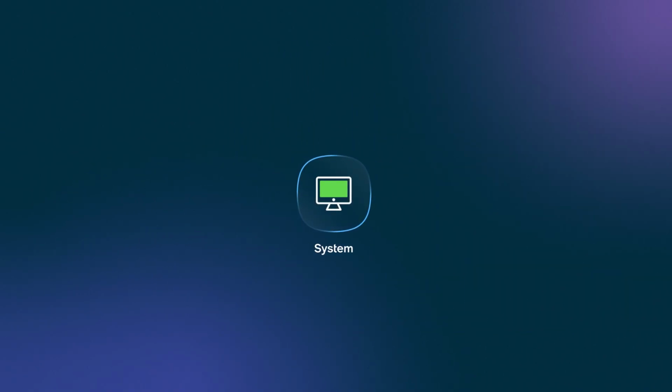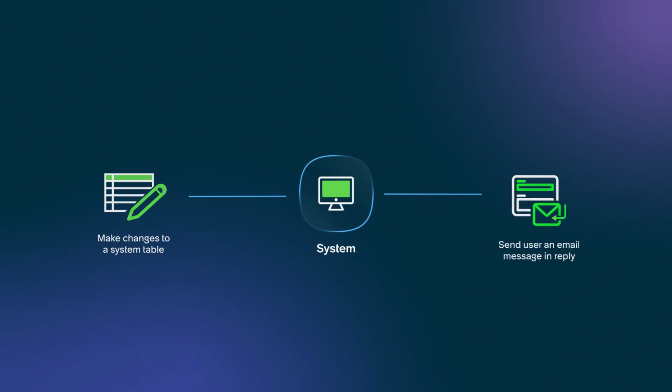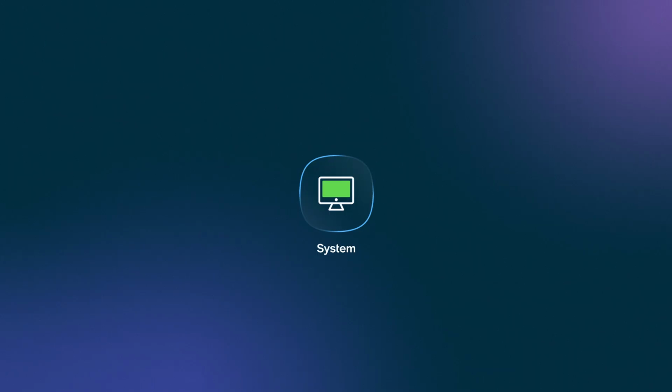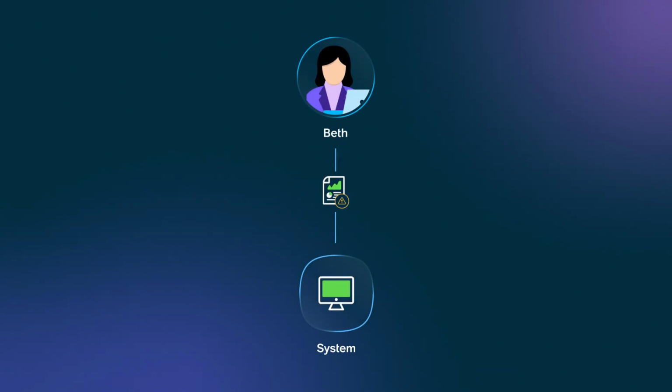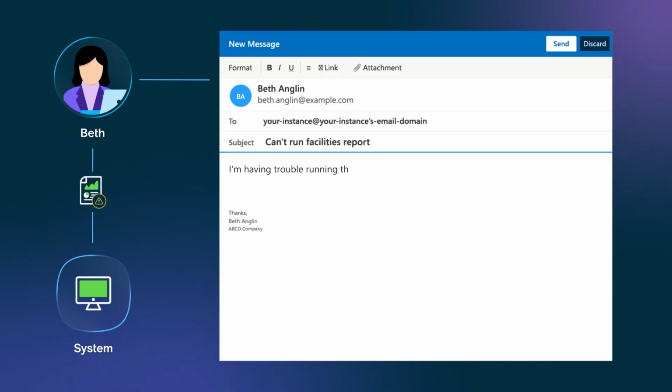The system can take two types of actions in response to a user's message. It can make changes to a system table, or it can send the user an email message in reply. Let's look at an example. Suppose Beth is having trouble running a report she needs. She sends a brief email message to the system describing the problem. It's just an ordinary message. She doesn't have to follow any special format.